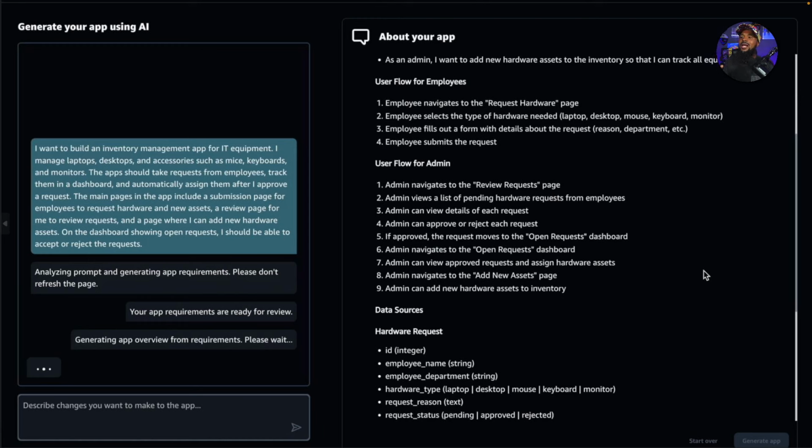So in this case, it says, I want to build an inventory management app for IT equipment. I manage laptops, desktops, and accessories such as mice, keyboards, and monitors. The app should take requests from employees, track them in a dashboard, and automatically assign them after I approve a request. The main pages in this app include a submission page for employees to request hardware and new assets, a review page for me to review requests, and a page where I can add new hardware assets on the dashboard showing open requests. I should be able to accept or reject the request.